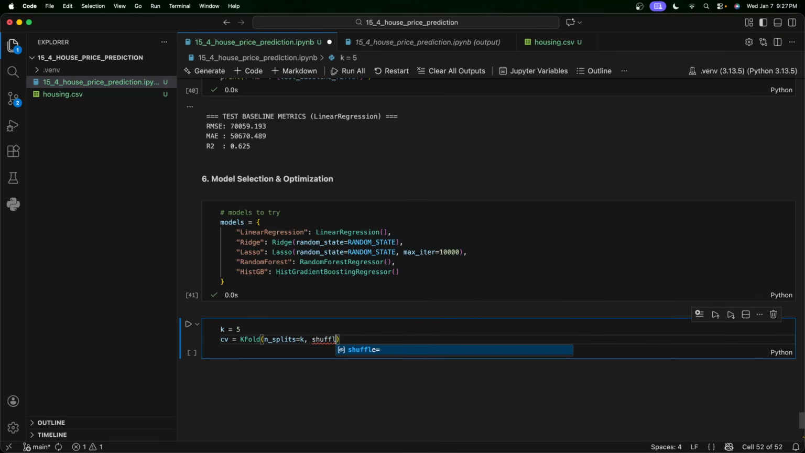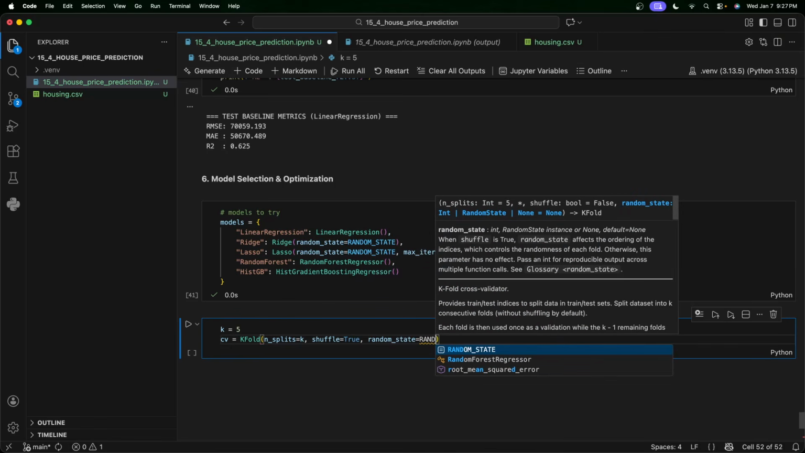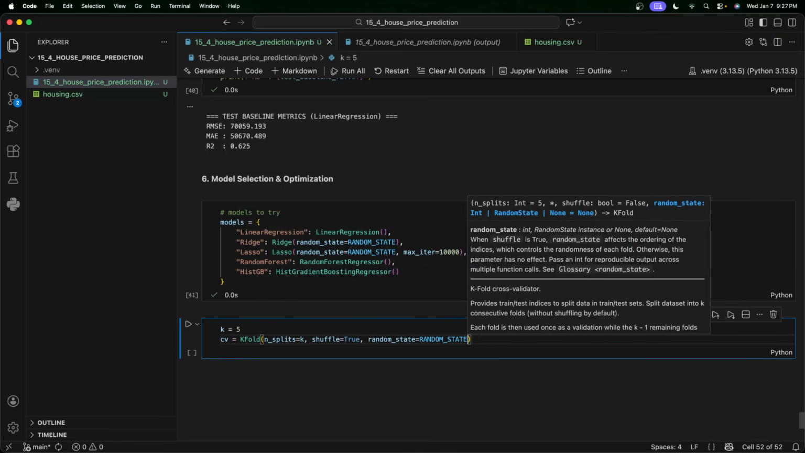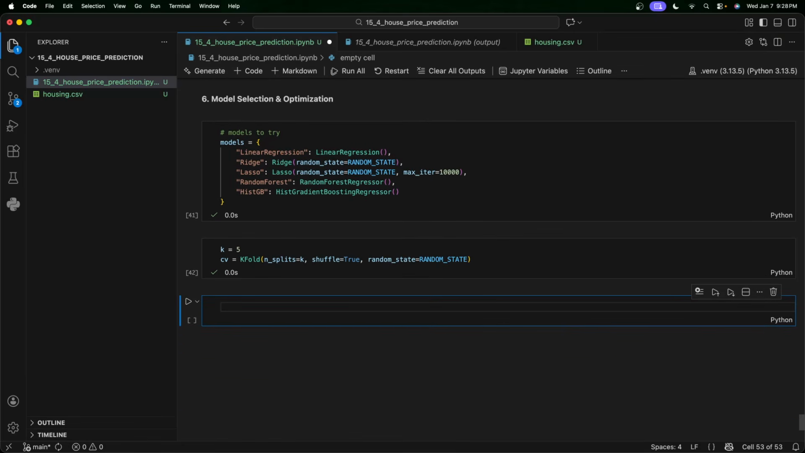We can shuffle this data. So it's going to create the folds after shuffling the data overall. So let's say shuffle is equal to True, and then random_state is equal to random state. Same thing, to make sure that when we run this the next time, the splits are the same data as the previous time. If you don't include a random state, every time your data is going to be split in a different way, and because of that the score is also going to change slightly. So we have this cross validation fold.